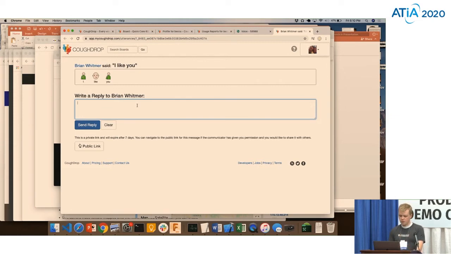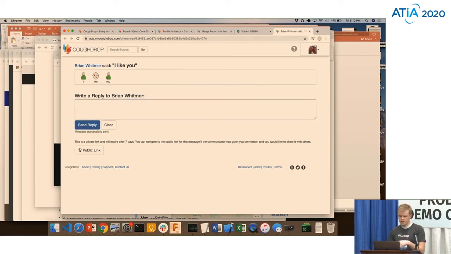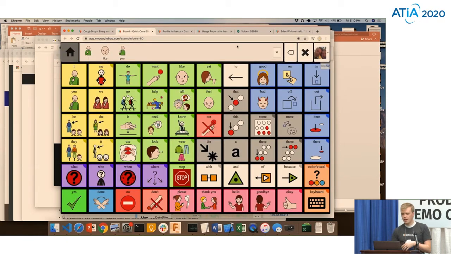But then I write my reply, and I hit send, and that message will now get sent back to the communicator. Sometimes it takes a little bit just because of internet and things, but they will see an indication right up here in the corner. They'll say, hey, I got a new message. And then once they do that, they can click that message and look and see what somebody sent to them.